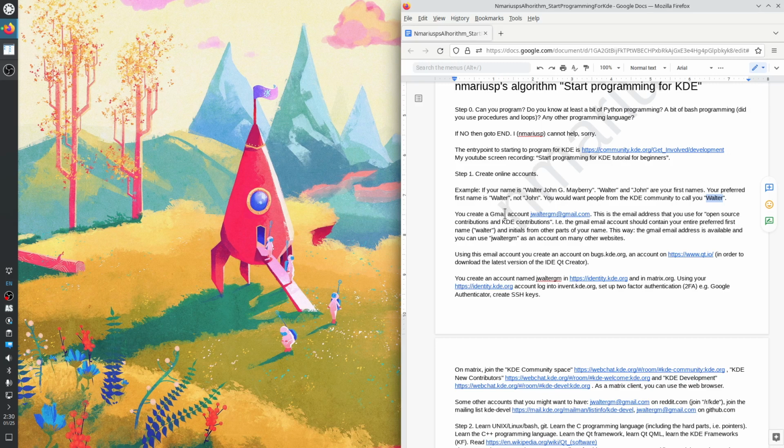I suggest you use Gmail. In Gmail, very few email account names are actually available. That's why you will need to come up with a complicated email account name. Okay, so I go with Walter, which is your preferred first name, and then I surround that with parts of the other names.